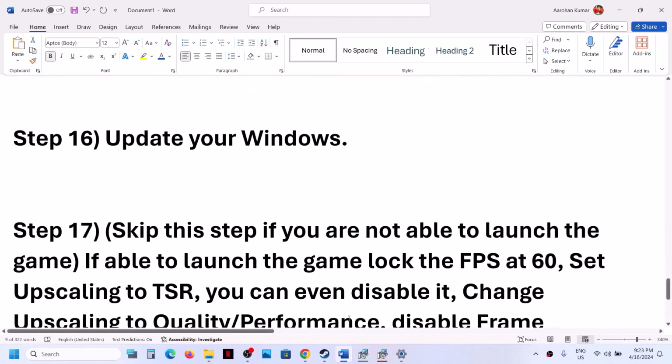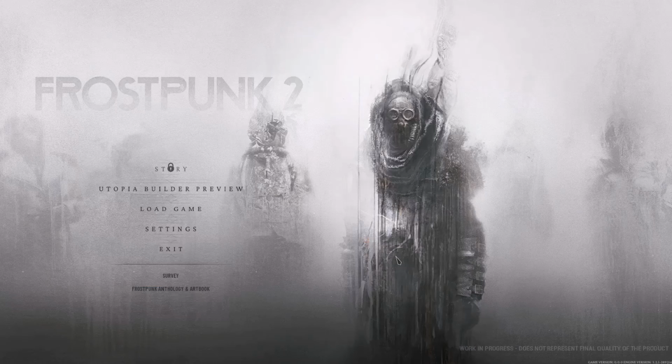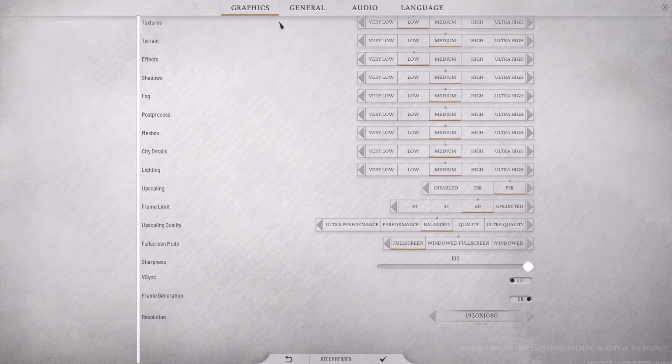So if you are able to launch the game, first go to settings and then go to graphics. Over here, if everything is set to ultra high, you can set it to high, or maybe you can set it to medium. So I will set everything to medium. In my case, everything is medium over here.